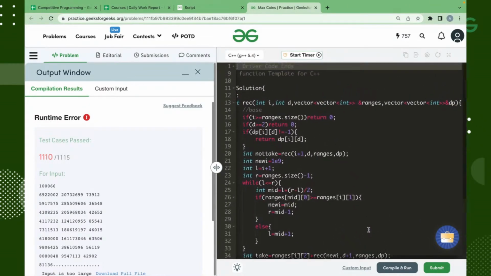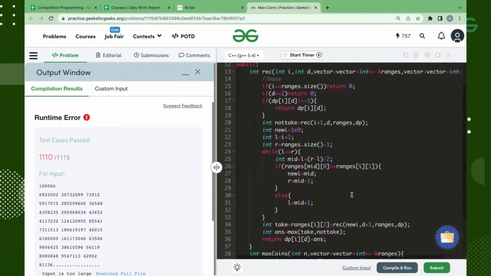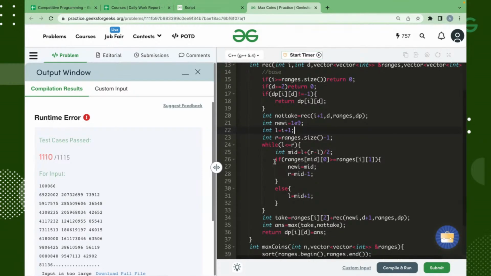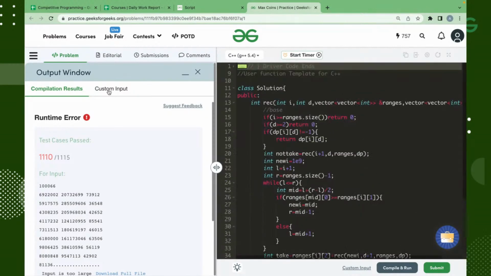Okay, we have taken a D, we have taken ranges, we have taken a DP, so we have checked if DP is there. Then we're taking the not take case. After the not take case, we again have the binary search, the mid. If the value is fine, we're having it. After that, I'm taking the take case, and in the take case, we are adding the values and calling for that. Then at the last, we have the maximum of take and not take, and we are returning the value. Yeah, it's completely fine.